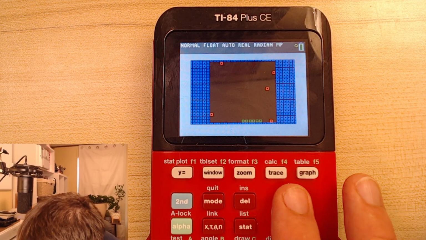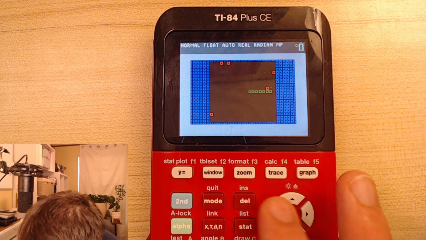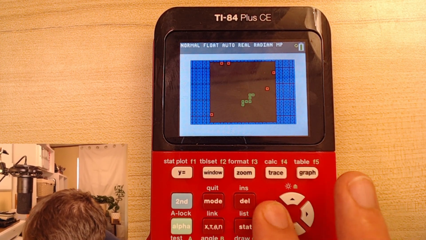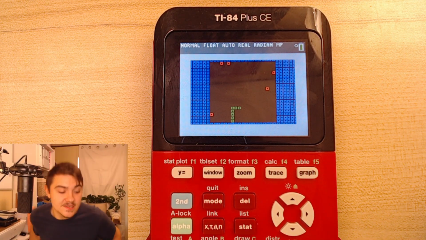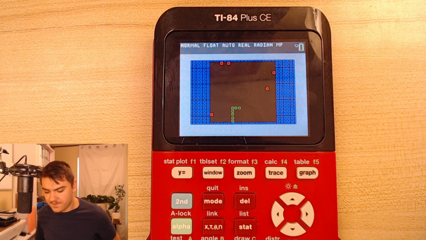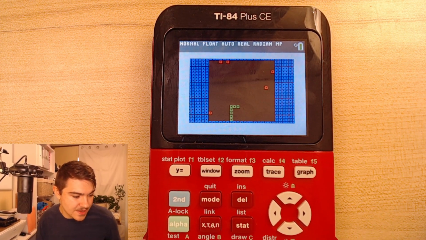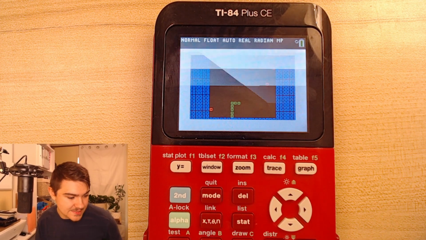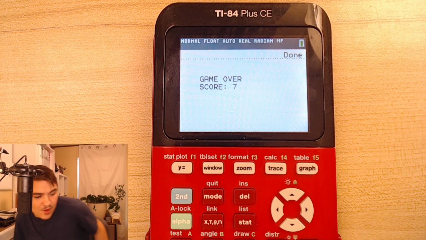Boop, there we go. Oh, yeah, nice. It's hard to run into yourself when the snake is going this fast. Oh, there we go, we died, okay. I know a lot of you guys have even faster calculators than me for some reason. So now basically you're going to press enter, because now it's saying this is how you died. Now press enter. Ah, that is perfect. Game over, score 7. So our score was 7.